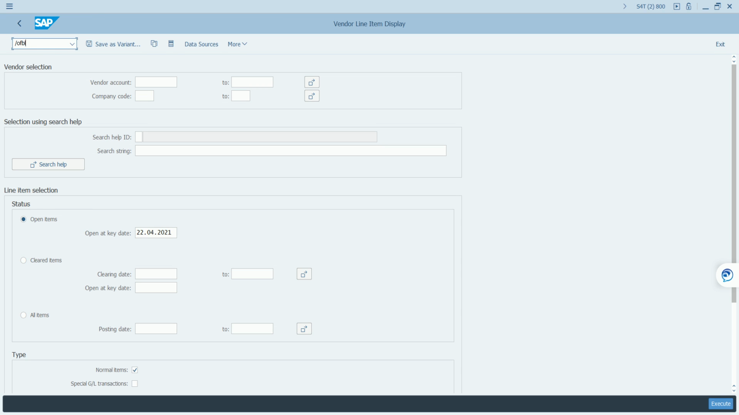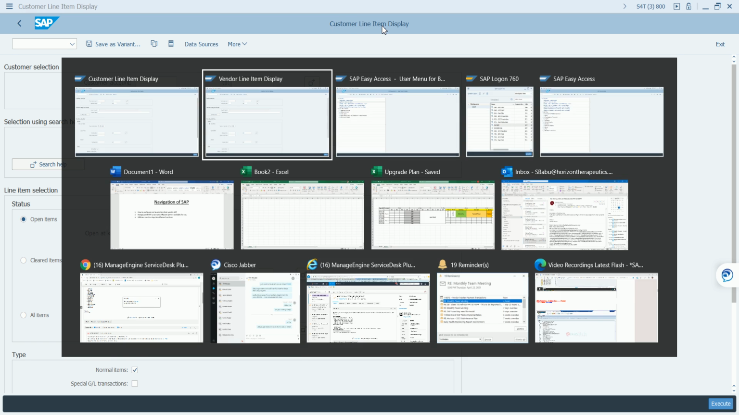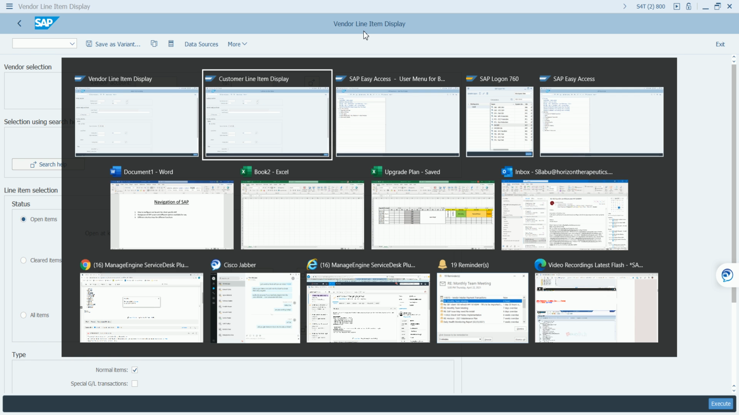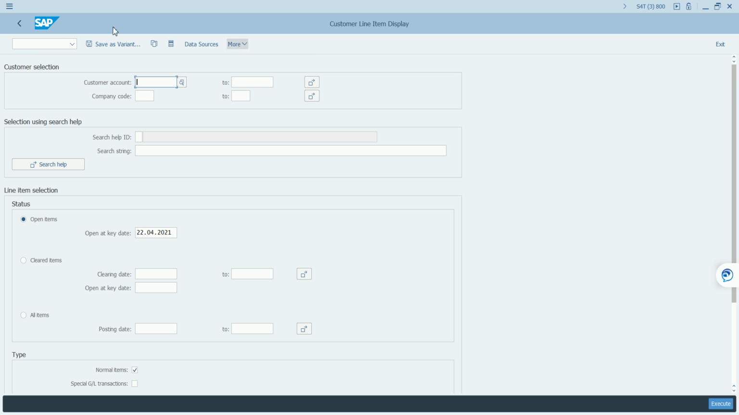Let me open customer line item this time, FBL5, and here this is a vendor line item display. So now I'm opening a new window, which is a customer line item. /o is for opening a new window from the existing current window. So now you see the customer line item report, and on the other screen you see the vendor line item report, meaning both are available for use. So again I'm going back by using the /n T code.